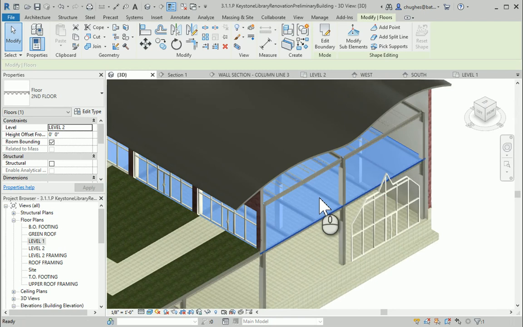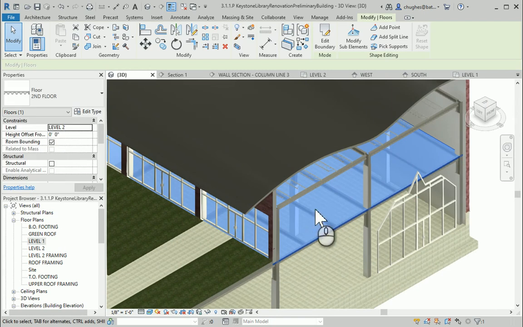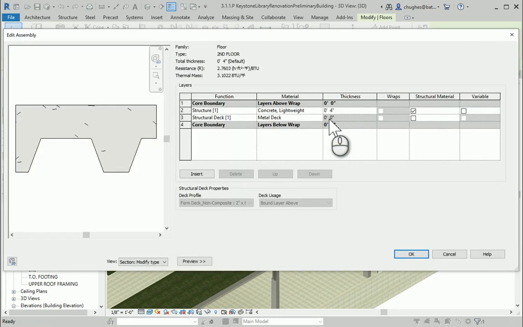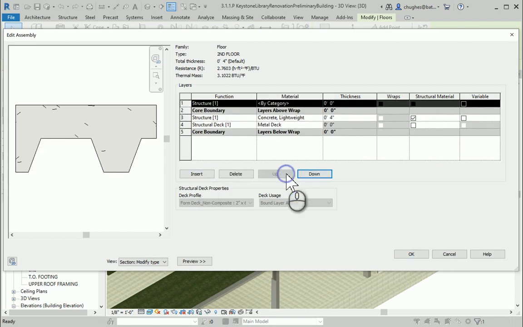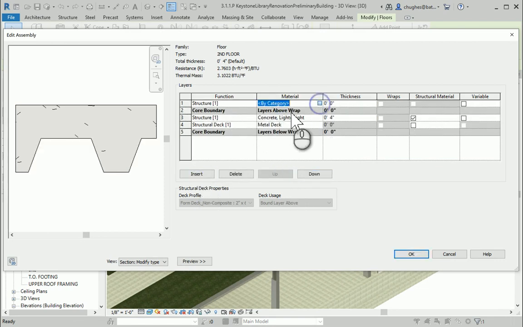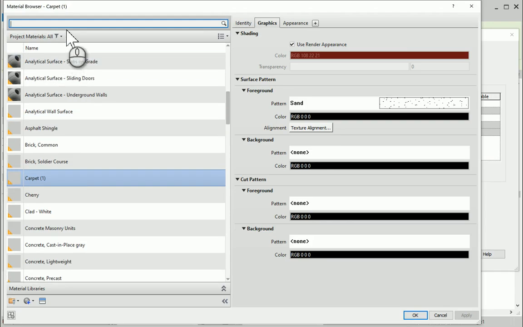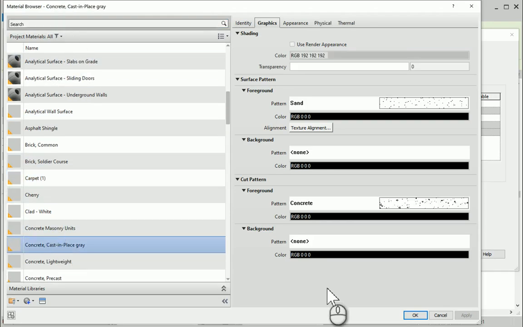I'm not going to go through the process of dividing up and creating the parts, but we do want to go through, and from the previous video, again, this was a floor we custom created. I'm going to hit edit type. I'm going to edit the structure. I'm going to do the very similar thing. I'm going to insert a layer on the top. For right now, I'm going to make it a concrete layer, concrete cast in place gray.